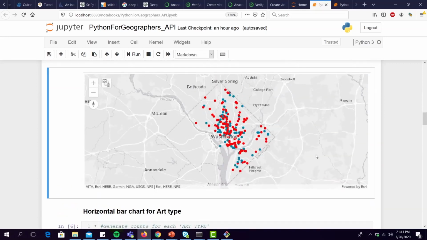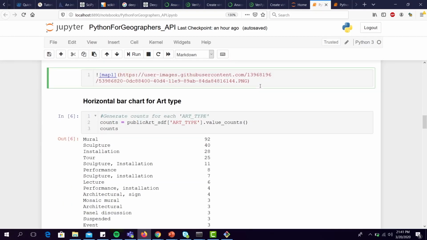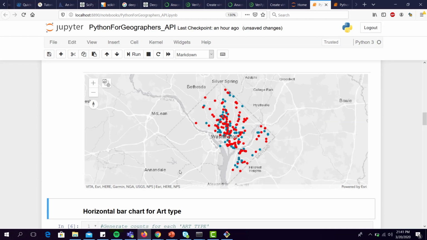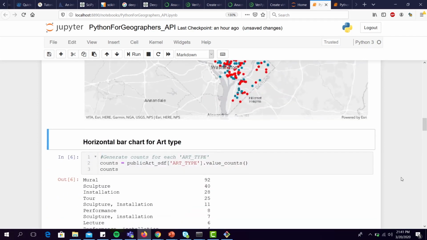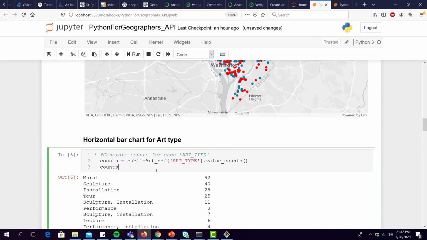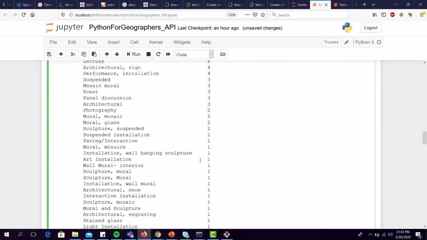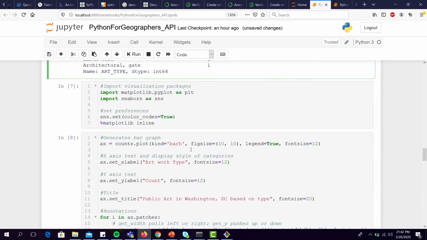As I mentioned previously, Jupyter notebooks are great to add images as well. So I'd already added an image for the output for this analysis. Now we'll create a bar chart for the art type. So we first execute the value counts method on the particular art type column of the data set. Having done that, we then import the particular visualization packages we spoke of earlier, which is Matplotlib and Seaborn.